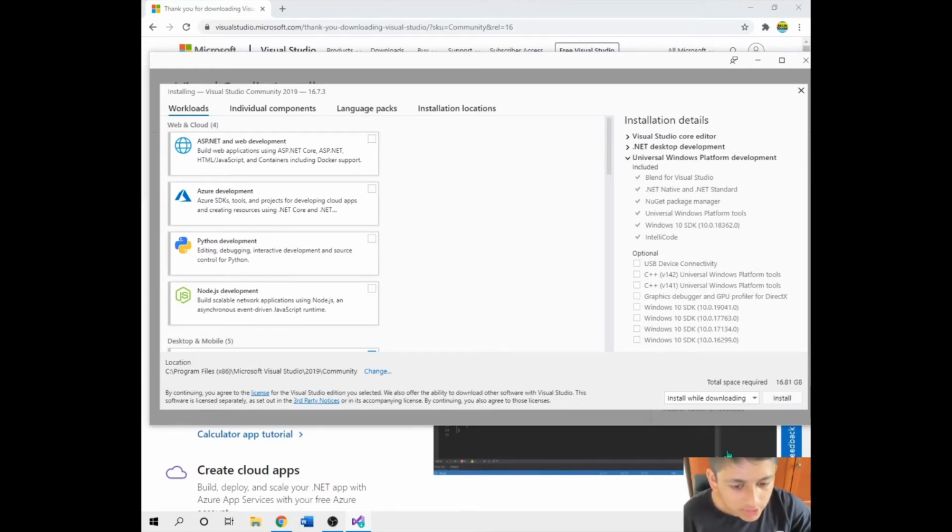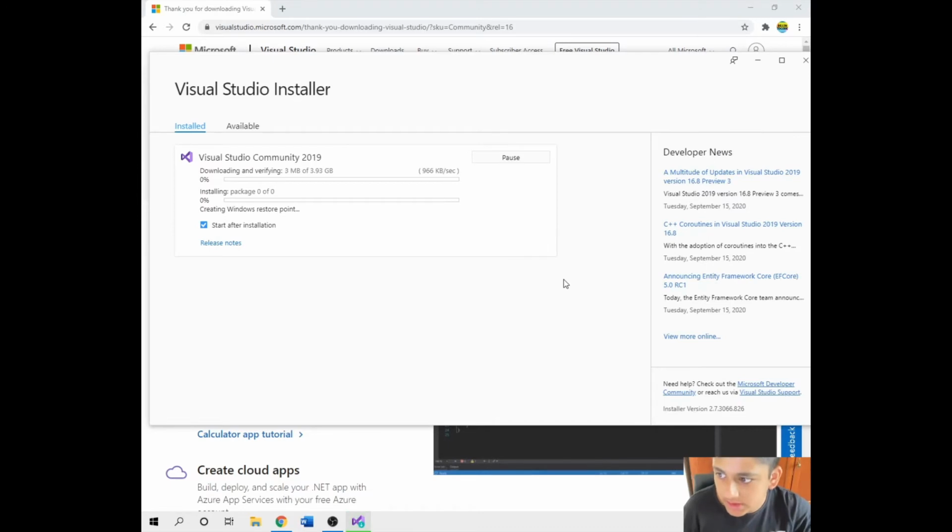If you don't have that much space left, I wouldn't recommend downloading it until you delete some stuff on your computer. I think my computer can handle 16.81 gigabytes, so it should be fine when I run it. This could take a while, so I'll be back in a few seconds.